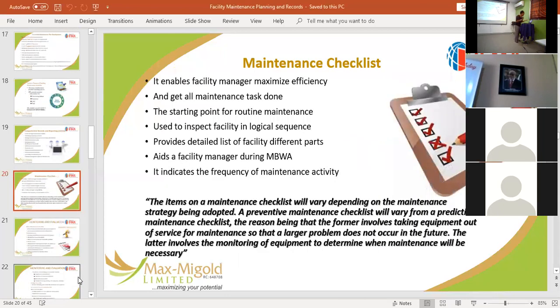Okay, get everything done. The starting point for routine maintenance. Once they hand over the asset, this is your checklist, where you have to do this. They're going to do this. So have that fixed.